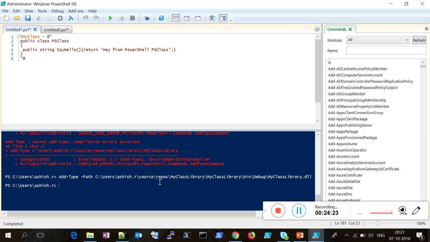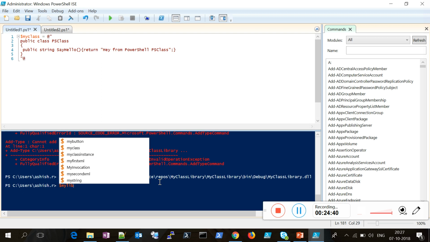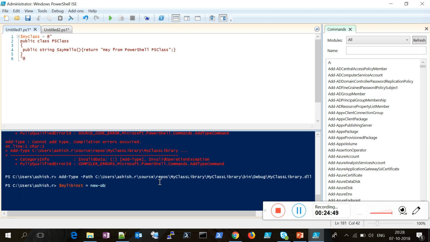Fine. Now in my class library I have, $myLibInstance equals New-Object, and I will say my class library. I don't know what the functions are, but I have my class, right? So I've created a my class instance. And if I say my library instance dot, I have a function, my function. If I call this my function, I get hey from my function.